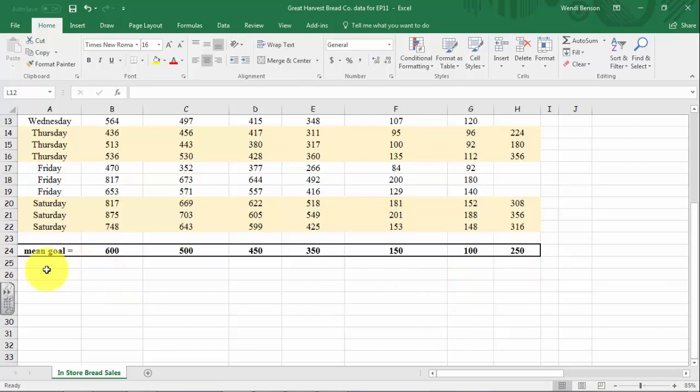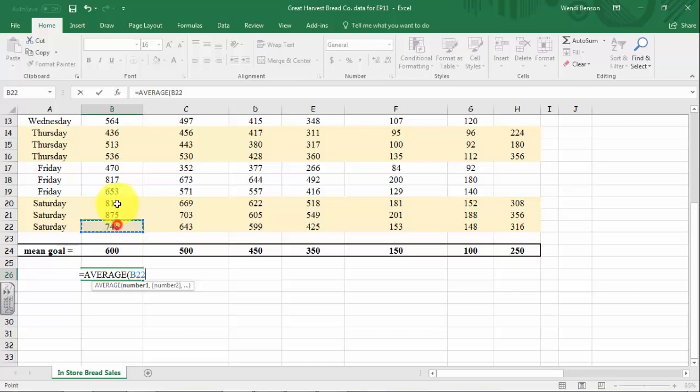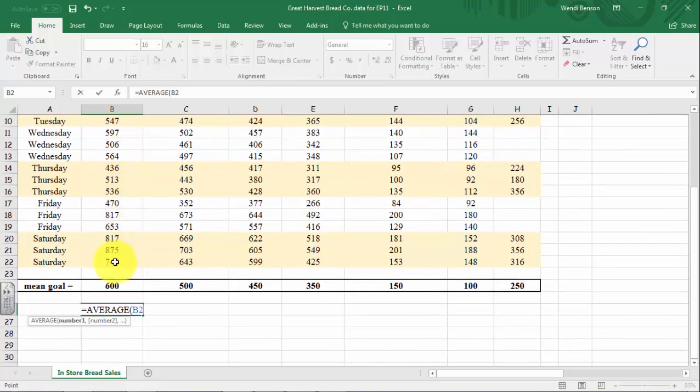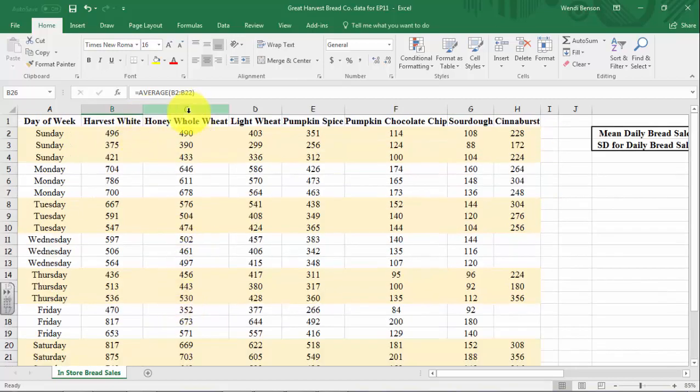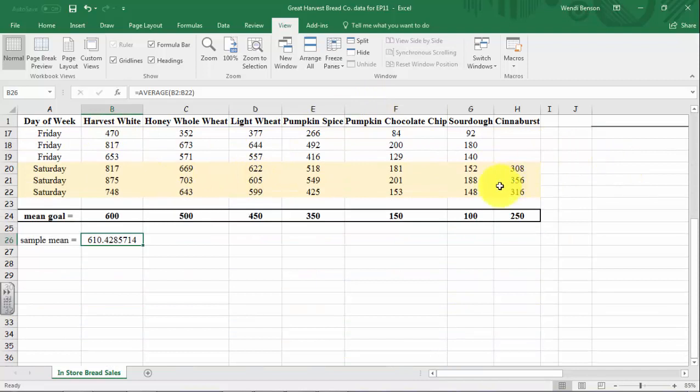So first, we need to compute the sample mean for each type of bread, how many loaves were sold. So sample mean equals, and you've done this before, AVERAGE, double click average. Now you can highlight all these values, or you can click the first one, go to the one on the opposite end, hold down Shift and click it, hit enter. Now remember, Excel's smart. It can apply this formula across each different column here. And real quick, let's freeze this top row so we can see it no matter what. So go to View, Freeze Panes, Freeze Top Row. Now when we scroll down, we can still see what type of bread we're working with.